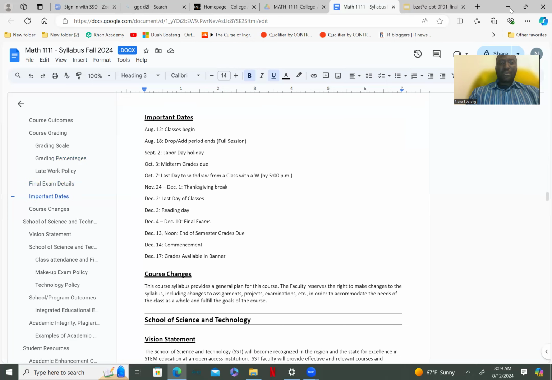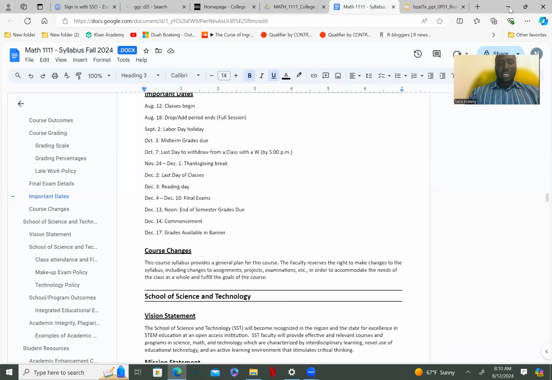And these are some important dates. The classes begin August 12th. The add or drop period is August 18th. We have Labor Day coming up on September 2nd. October 10th is when midterm grades are due, and so on. So make sure you are taking notice of these important dates, which will affect how we operate the class.